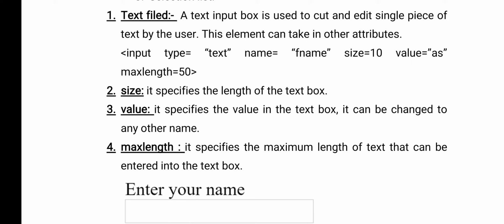So there are different types of input elements. First one is a text field. The text field I also explained in the last class. A text field allows the user to enter one line of text, like enter student name, enter father name, enter area name, where the user can enter only one line of text. If you want to collect only one line of text from a user, that is nothing but input type equals to text.